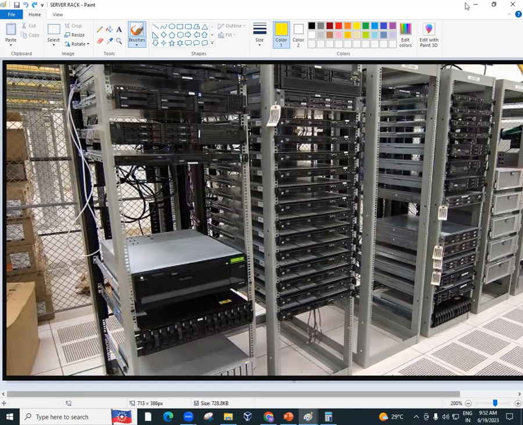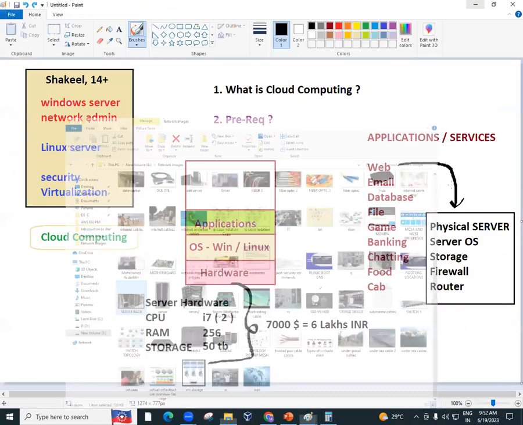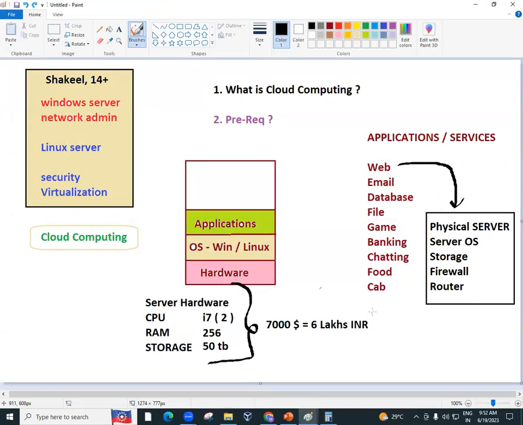Okay. So to run an application here, my friend, what we need to do, we need to bring a server operating system, we need to bring server OS, we need to bring storage, we need to bring a firewall, and we need to bring routers, and we need to add many more devices actually. And at the end of the day, we can run a web server.